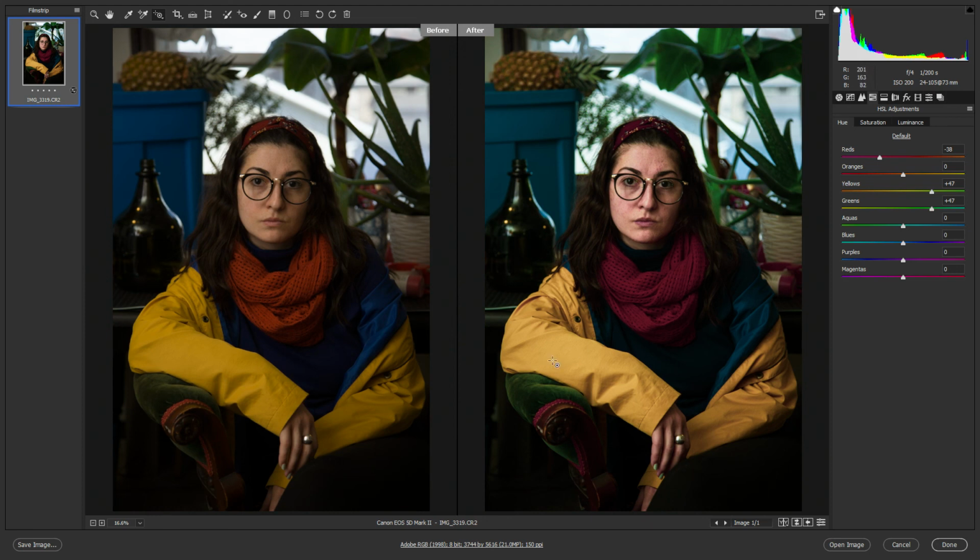So let's say I want to adjust these yellows again. I'm going to click on this yellow. You can see the cursor change. And if I go up, you can see the sliders on the right shift, and you can see the colors in the image shift, right? So you can do some really quick adjustments just by clicking around the image.